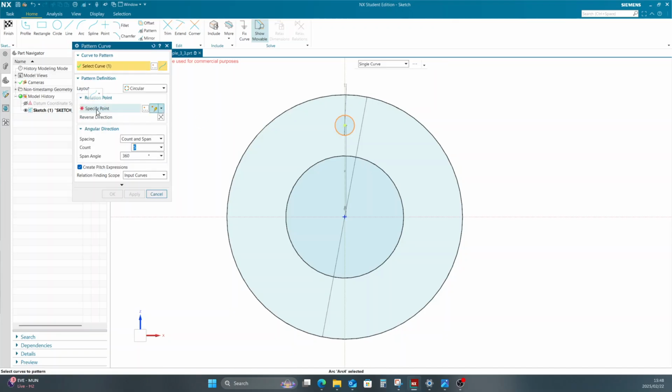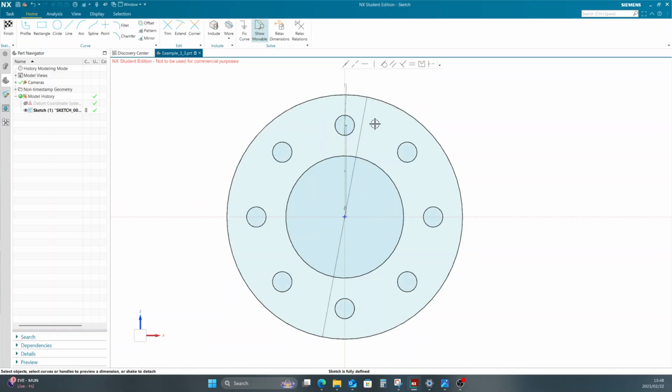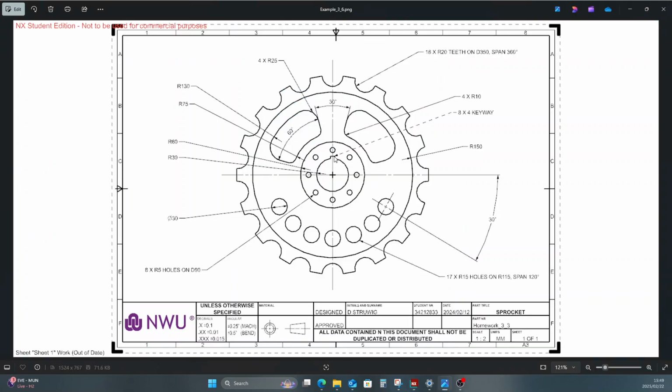So that's my curve, my rotation point is that, and a count of 8. And then I click OK, and it creates it. So that's quite easy. So the circles are now created, and now I'm just going to create that keyway. So it's 8 times 4, so 8 millimeters on the horizontal and 4 in the vertical.